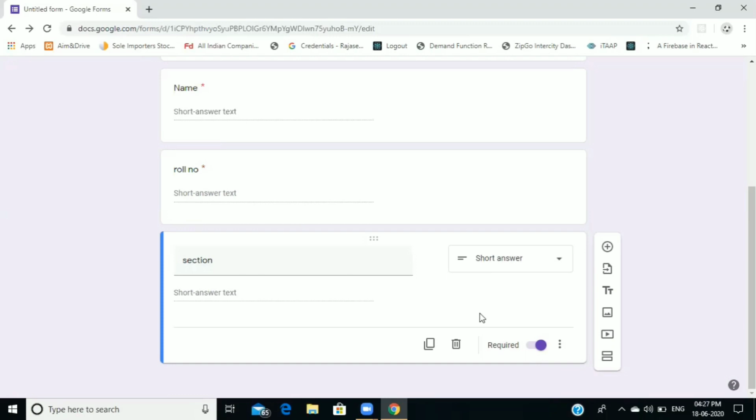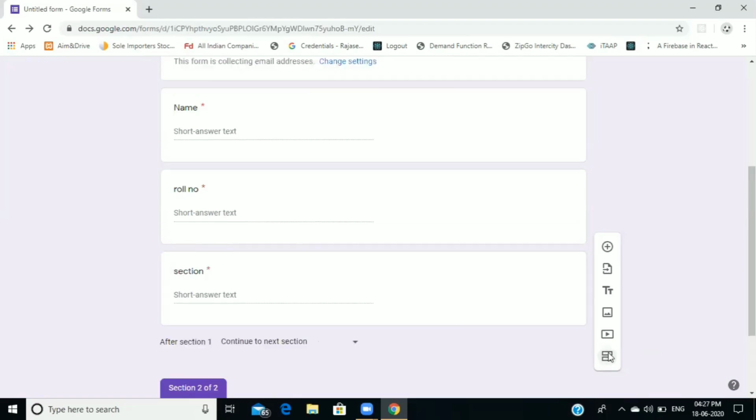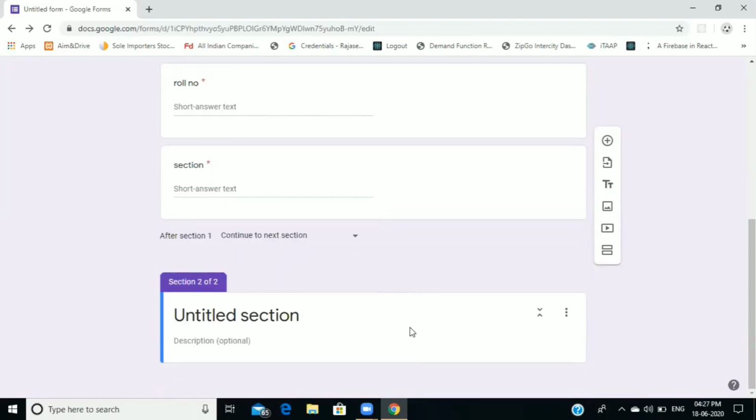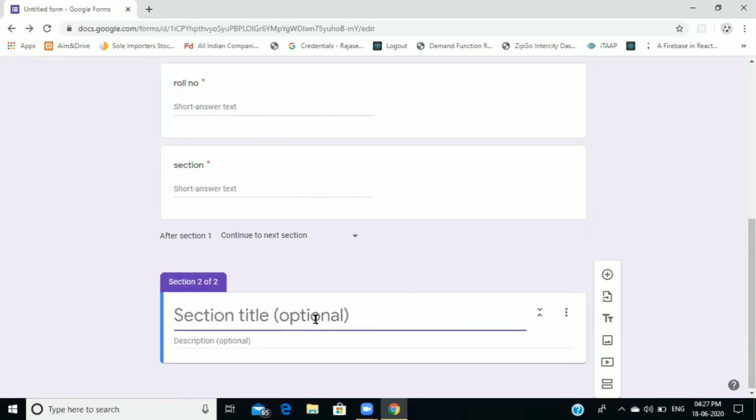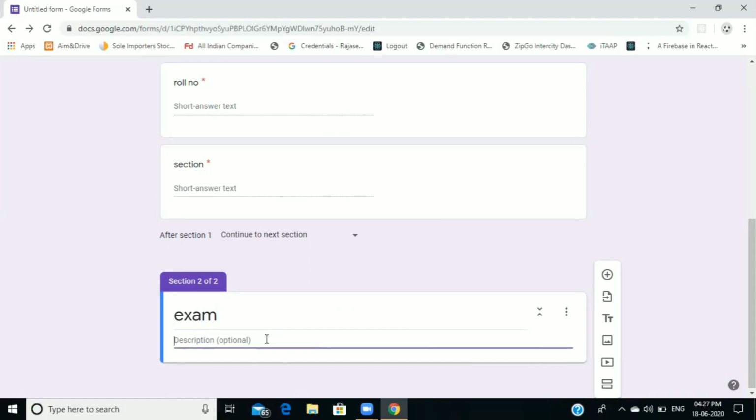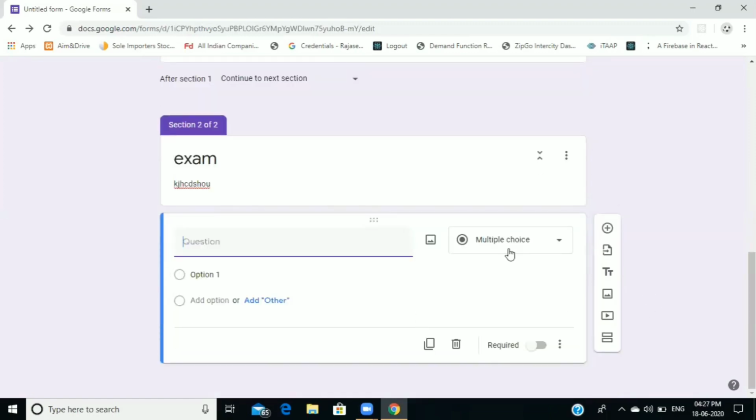And if you want to arrange another section, if you want to divide this section into another column, click on this add section. In this section you want to design another block, here is exam, and give some description here, and click on the plus button for creating a new block for writing a question.